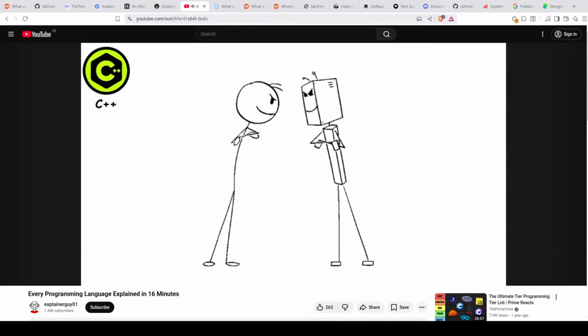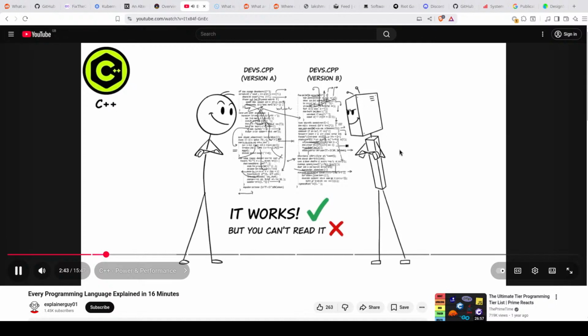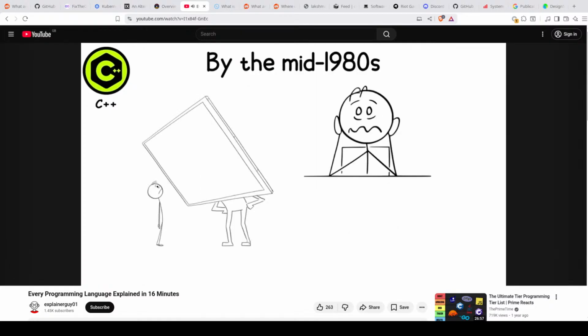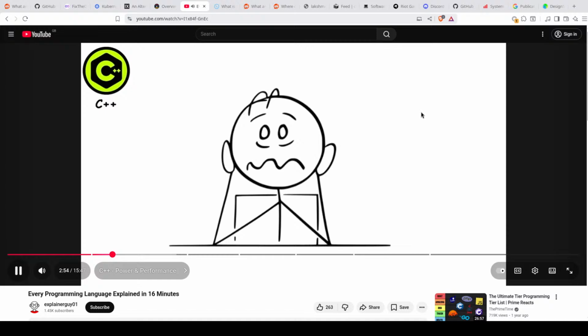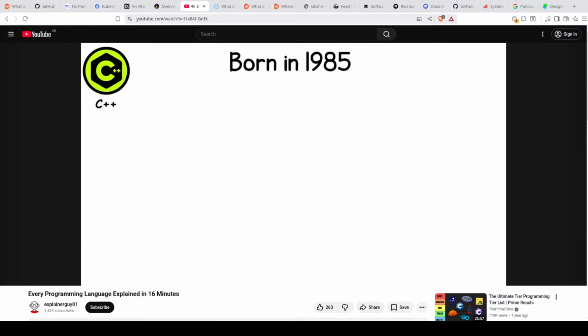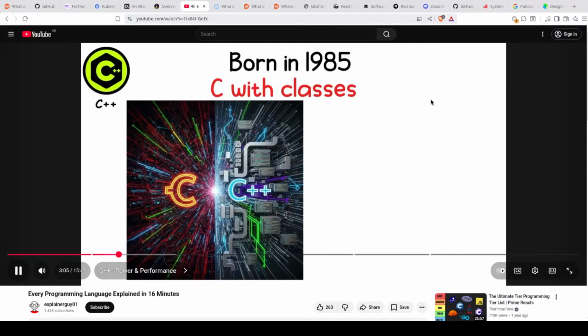Two developers can write the same program in C++ in completely different ways, both be correct, and both be impossible to read. By the mid-1980s, software was getting massive. Programs weren't a few pages of code anymore. They were entire novels. And writing all of that in plain C was starting to feel like performing brain surgery with a screwdriver.